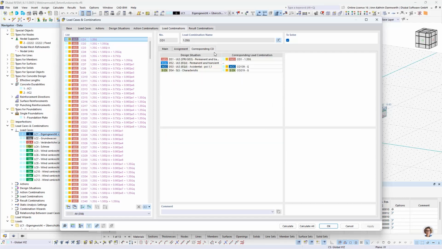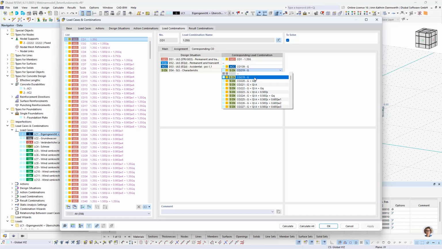The ground failure and the sliding safety verifications can only be carried out with the assignment of these characteristic loads. Manual assignment is also possible. So if you don't want to use the load combinations from the combination wizard and prefer to create them manually, you can also add the corresponding characteristic loads via this drop-down menu here.